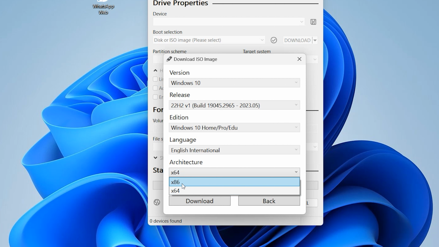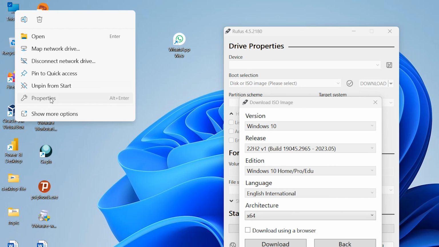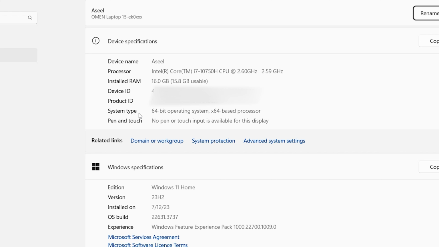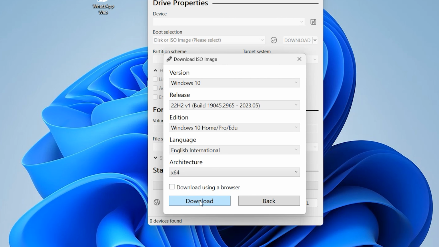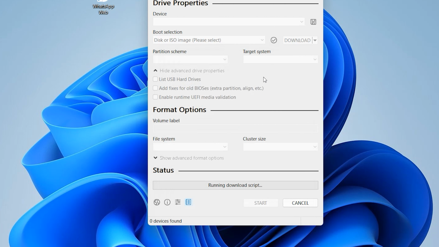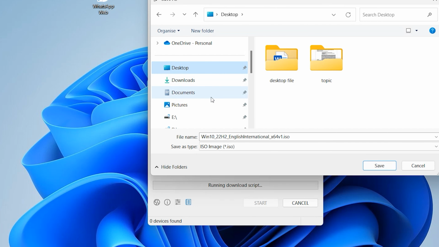If you want to know your architecture on your system, right click on this PC, click on properties. Here you can see system type. It is 64-bit for me. I want to download 64. Click on download. Select one drive or one location to download this file or this ISO. I want to download on desktop. Click on save.